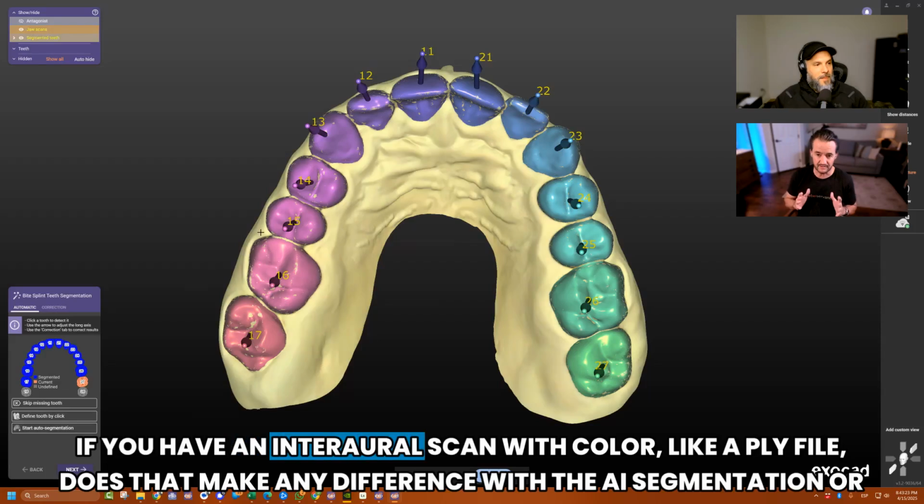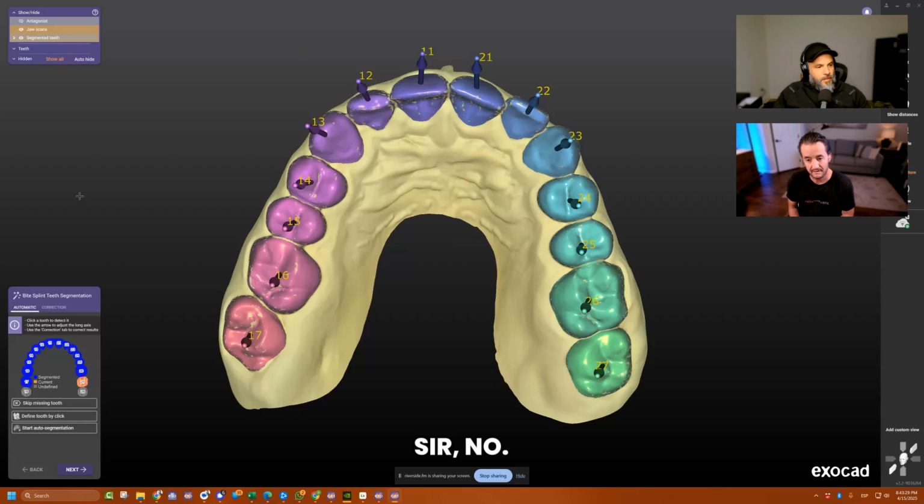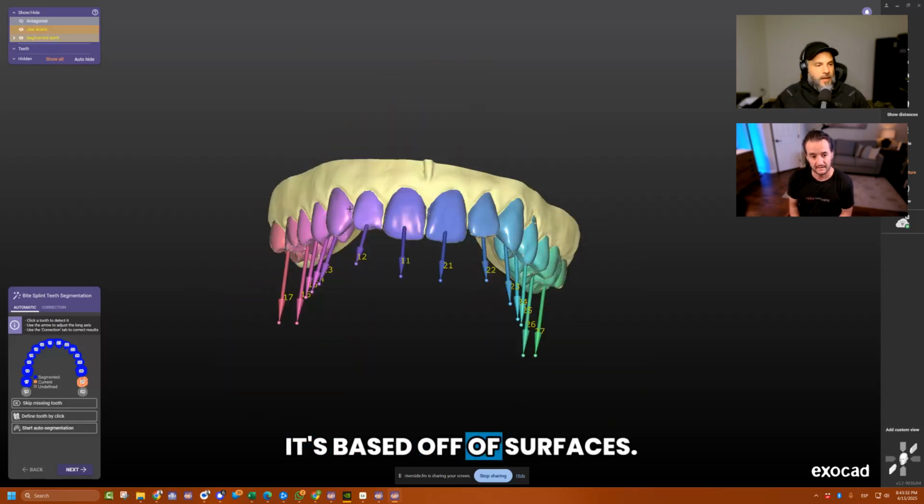If you have an intraoral scan with color, like a PLY file, does that make any difference with the AI segmentation? No, sir. No, it's based off of surfaces.